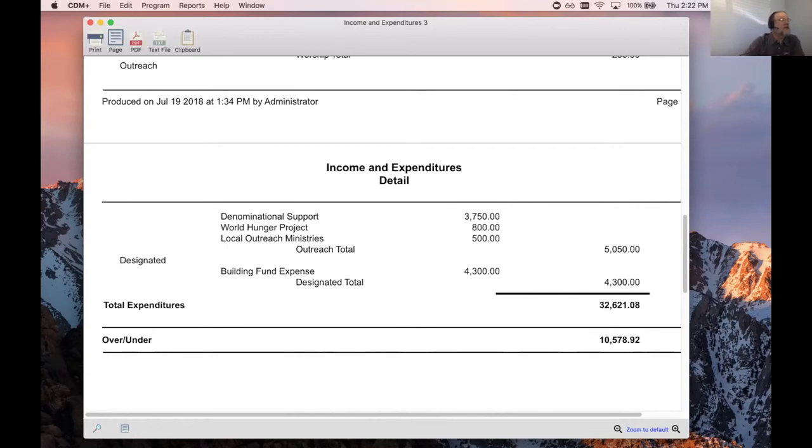I've got a question on the chat room. I set up my categories and subcategories, and my balance sheet doesn't list the individual accounts within them. Is there a way to expand the balance sheet to show those details? Same question on the income and expense report. And the answer is yes.